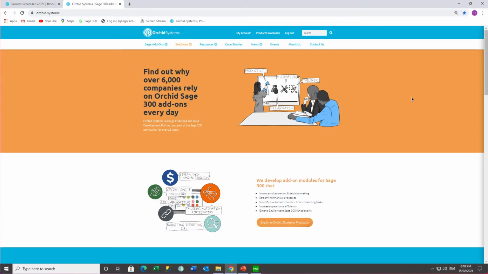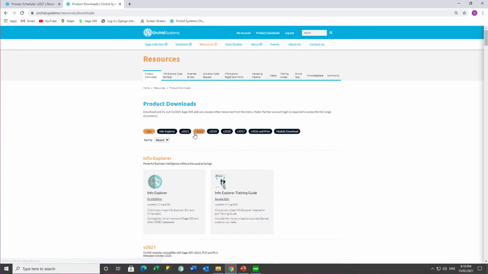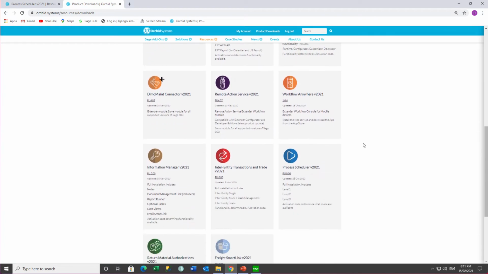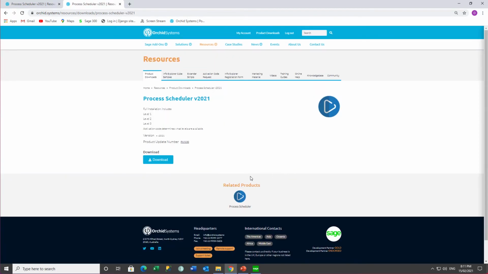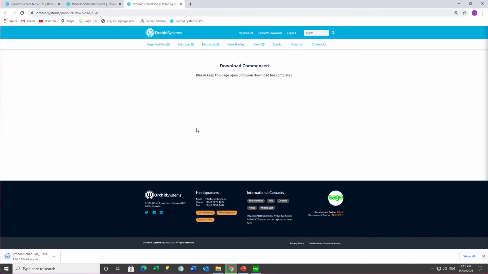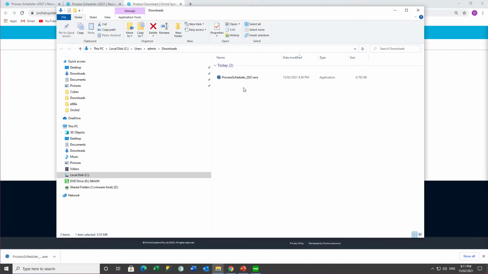To download Process Scheduler, you go to orchid.systems, log in, and then go to the product downloads. Select the version you want, and then download Process Scheduler. And once downloaded, you can run the InstallShield.